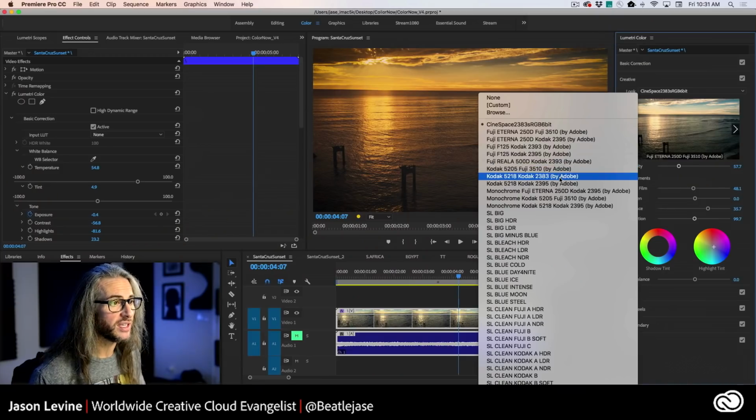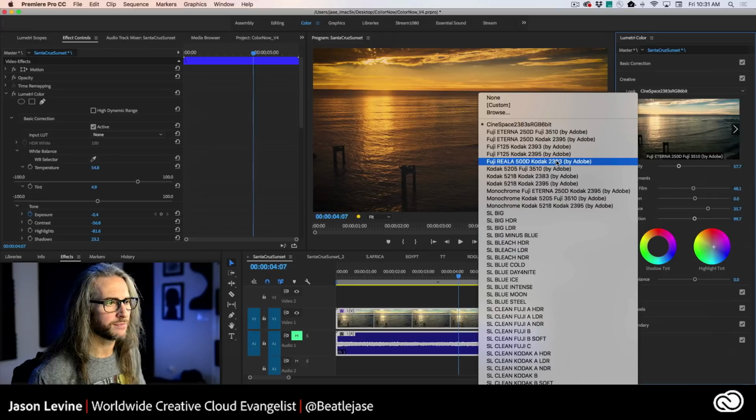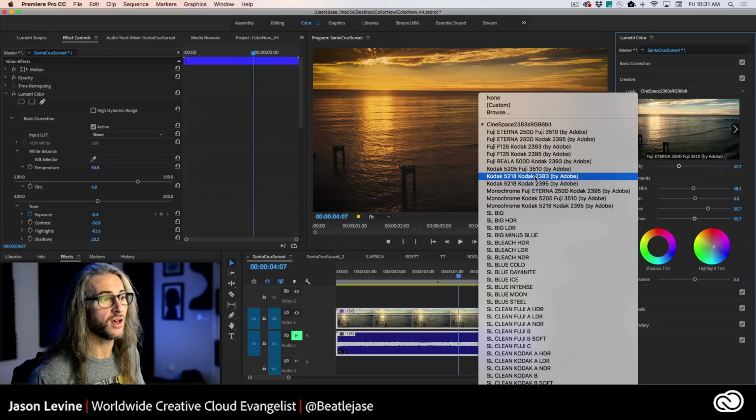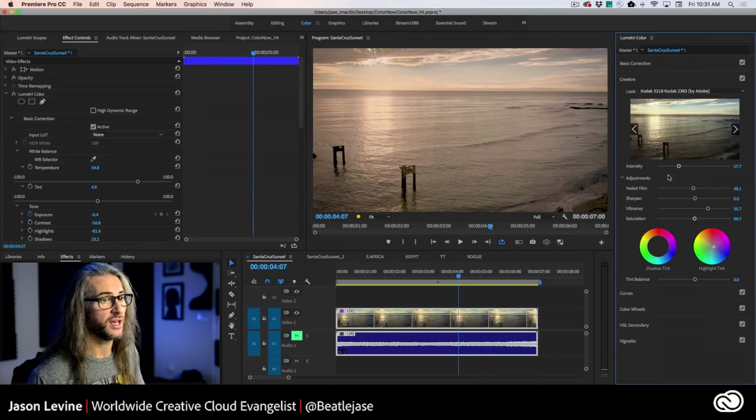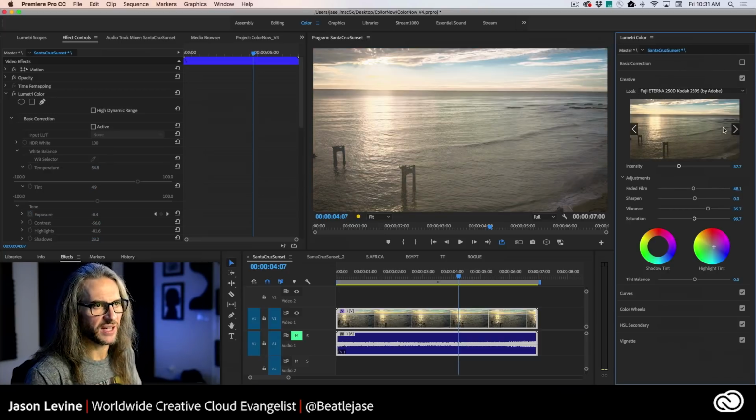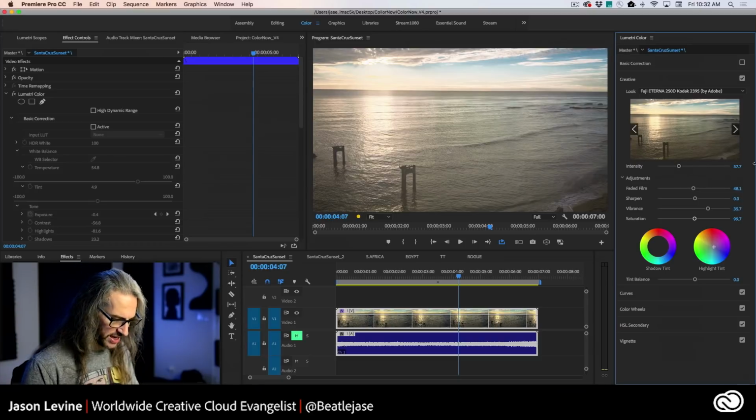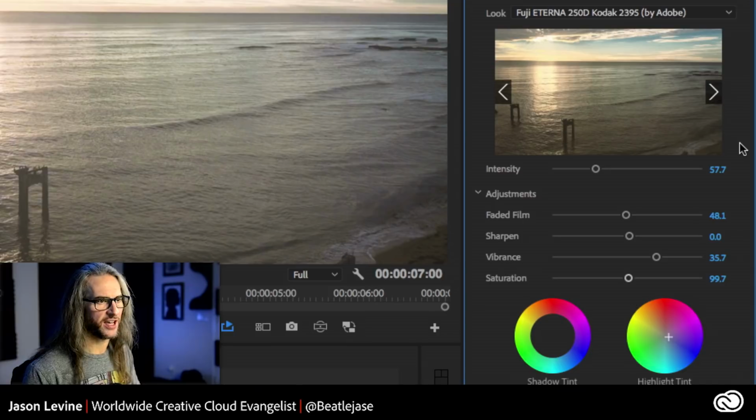I happen to really love this Kodak 5218, 2395, also 2383. It depends on the footage, of course. But what you'll see as we kind of cycle through these, they're just going to give them entirely different looks. Again, with that kind of softer film-like edge. Let's go ahead and turn off the basic corrections so these kind of reflect the look here a bit more accurately. Also notice that we have this intensity slider here.